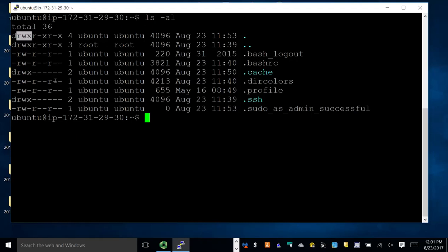What do these mean? r means readable, w means writable, x means executable. Notice, for instance, the .bash_logout file is readable by the ubuntu user. It is writable by the ubuntu user, but it's not an executable file. For the group, it is only readable. For the world, it is only readable. You can change these using chmod.